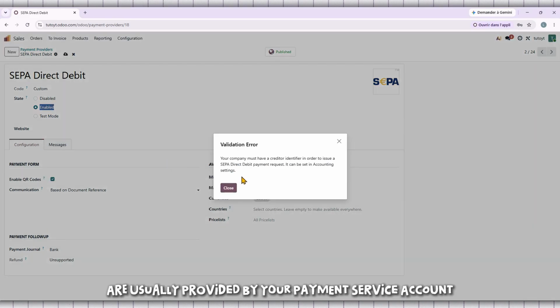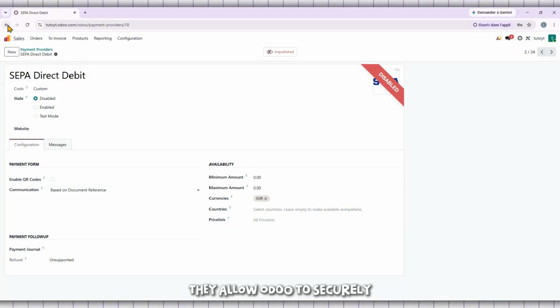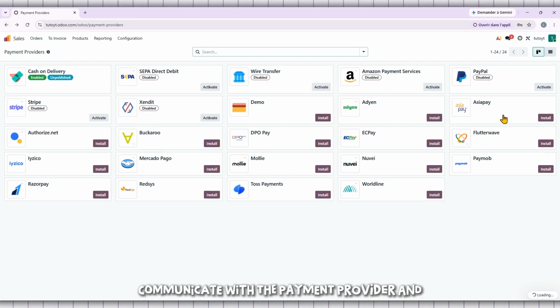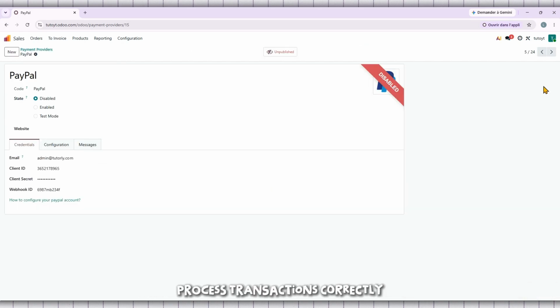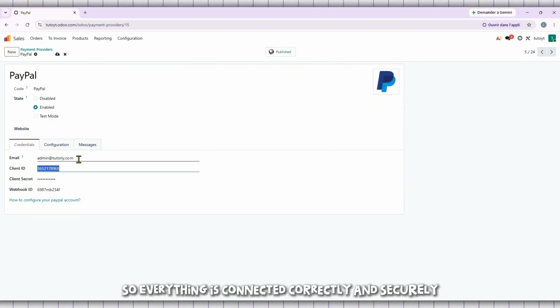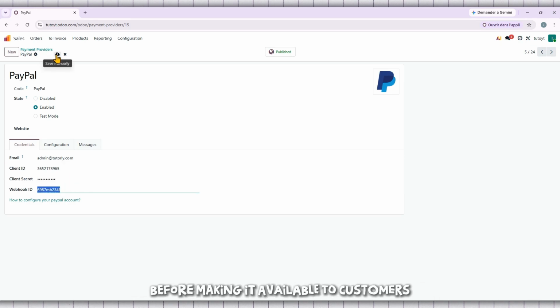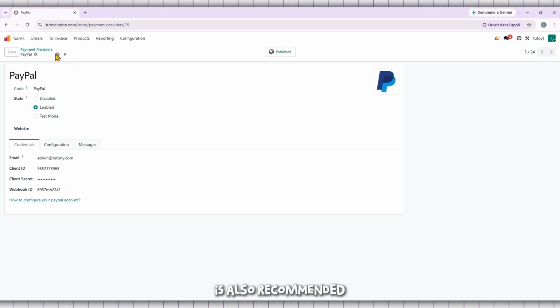These credentials are usually provided by your payment service account. They allow Odoo to securely communicate with the payment provider and process transactions correctly. It's a good idea to go carefully through each provider's setup instructions, so everything is connected correctly and securely. Testing the payment flow before making it available to customers is also recommended.